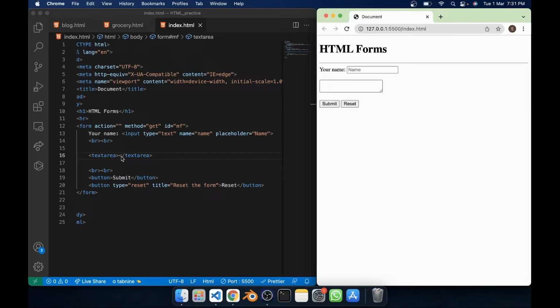So it is not input type or something. It is the text area tag only. So it is just like a normal text box, but it allows multi-line and its tag is text area, not the input. That is the main difference.